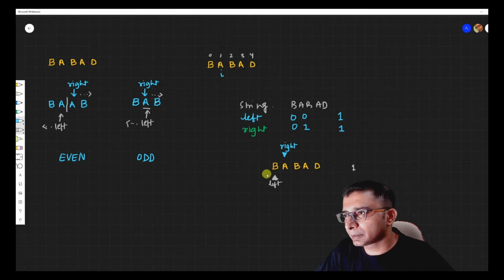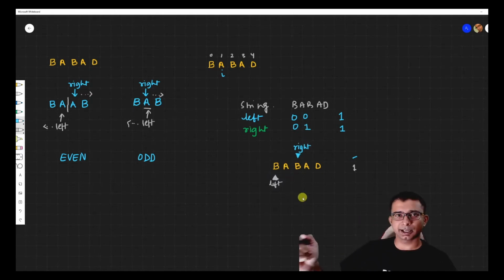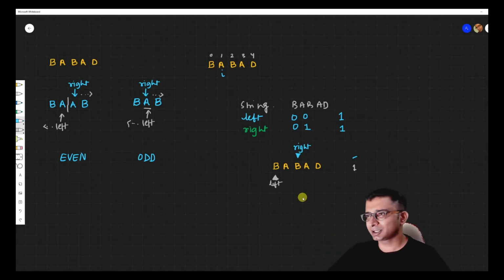So what happens basically over here is now we get this, right? So I can see that, okay, I can make a 1 because both are fine. Now the right will move towards the right. So right will come over here and left will come over here. I can see, yeah, I can still make a palindrome. Both are B, right? So immediately I know the size is nothing but 3.